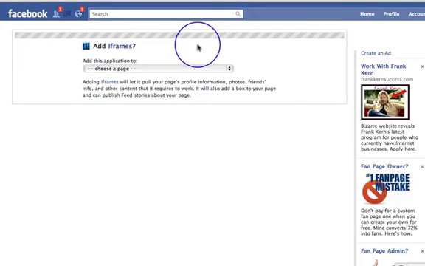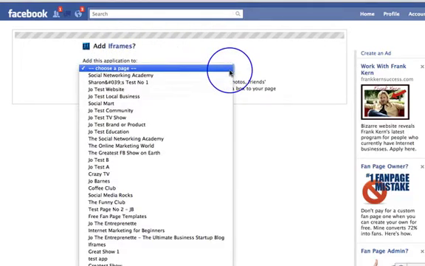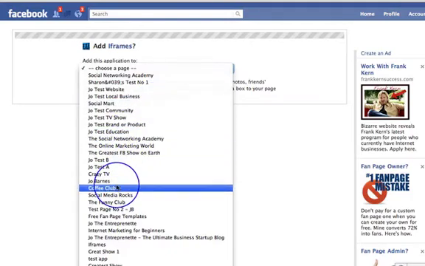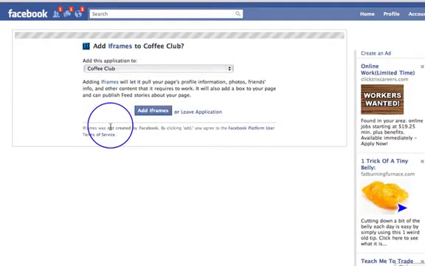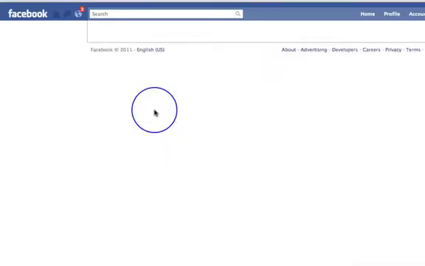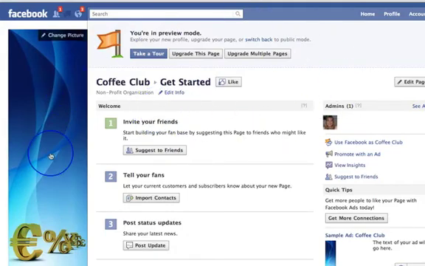And this little box here is going to come up, saying add iframes. So you want to choose the page that you want to upload your iframe page to. I'm going to choose this test page. And that's then going to bring up this little box saying add iframes. Yes, please. Add iframes, and then that will take you through to your page.